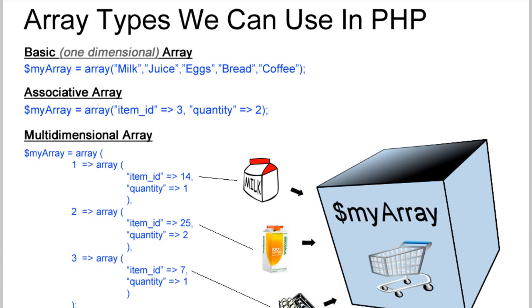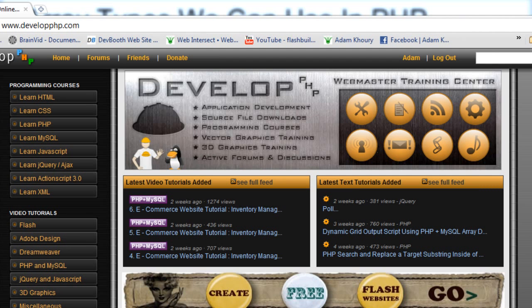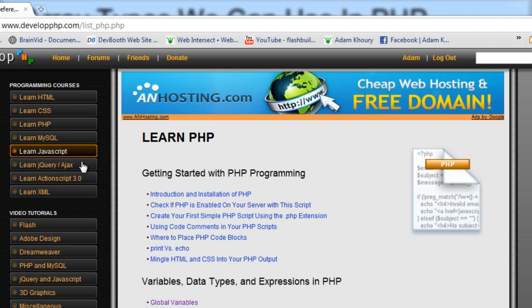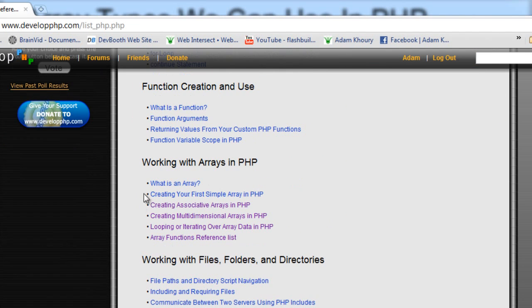Alrighty, before we program this PHP shopping cart from scratch, we have to offer a crash course in arrays. If you know your array types already, you can skip ahead. And if you want a little bit more information on PHP arrays, you can go to developphp.com to the Learn PHP section. And down here, you have working with arrays in PHP. And I go over all the basics there. How to assemble them, how to get data out of them, and things like that.